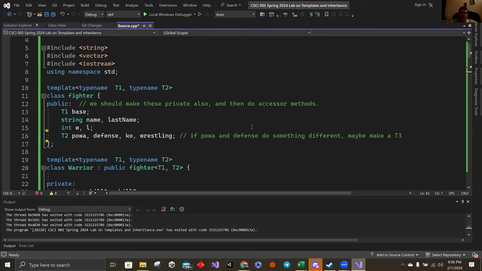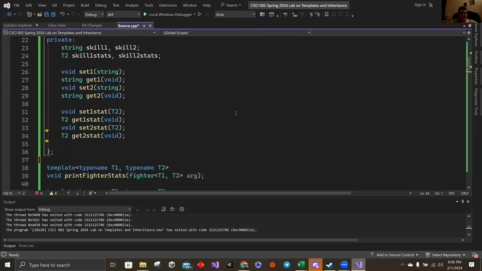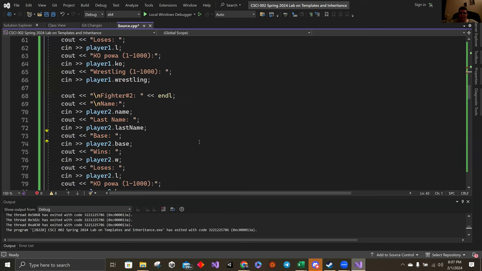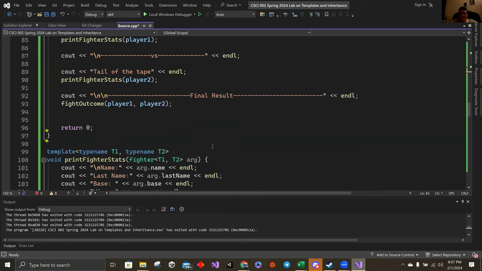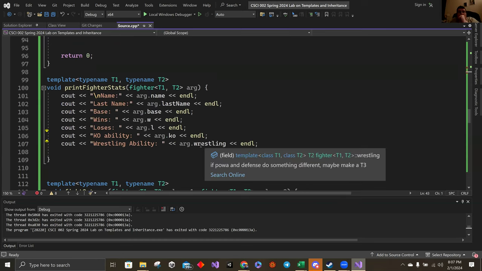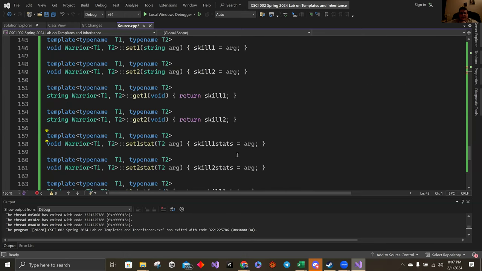Okay. Here. So we've got warrior building off a fighter. This is our special skill set. It's all hidden. We've got our accessor methods. And the game goes along, and you insert all the player stats. There's a lot of work that still needs to be done. But you enter all the stats for both players, and then you just let them fight. They do one fight, and it determines the outcome right here. It's got the print fighter stats here, and the fight function, which needs some work still. We made it so the win thing, and then we made some accessor methods for our warrior subclass. Okay. Cool. Make sense?